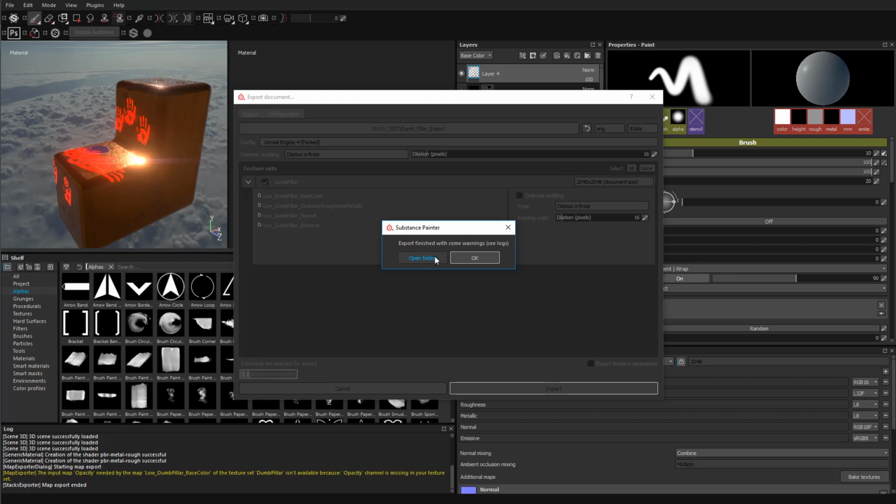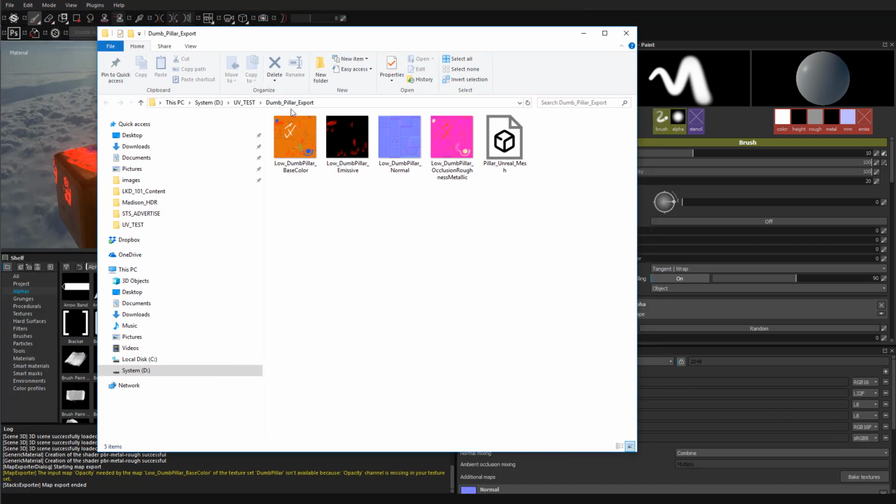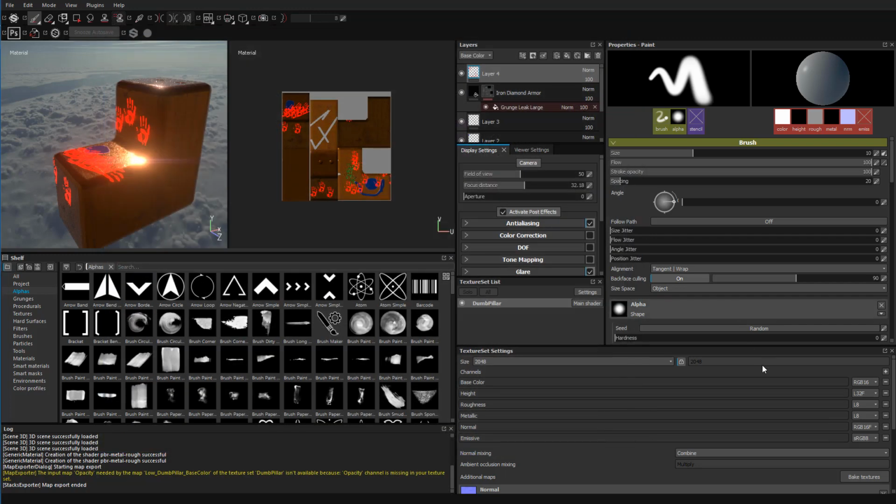Okay, so I'm going to go ahead and say open folder. Let's just look at it. You can see everything is looking beautiful, and we got our mesh in there. So let's go into Unreal.